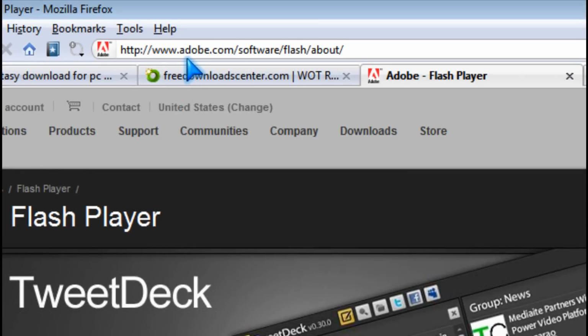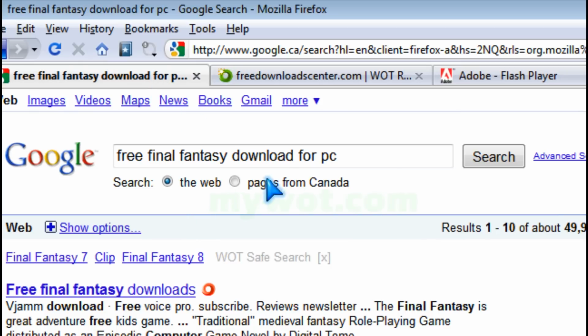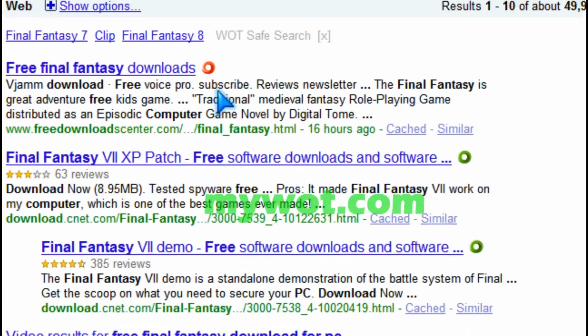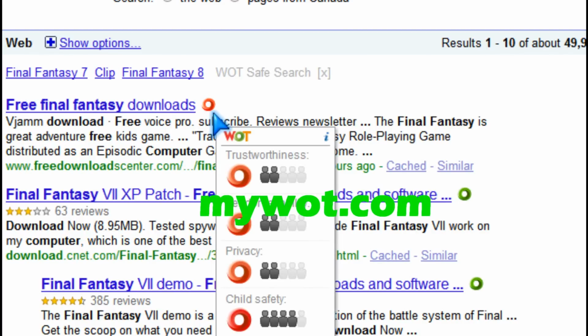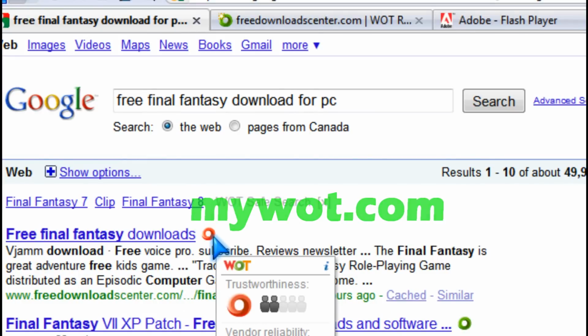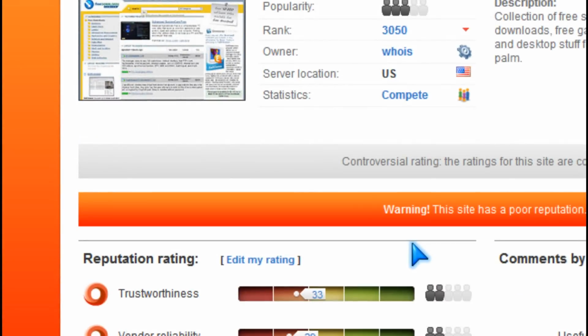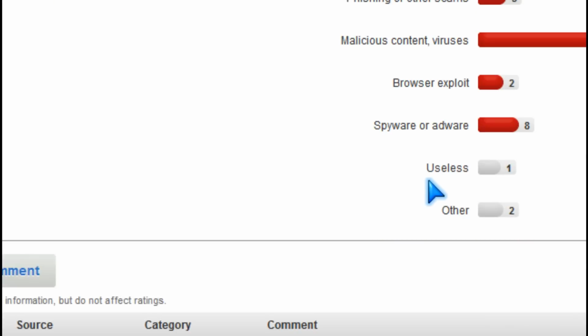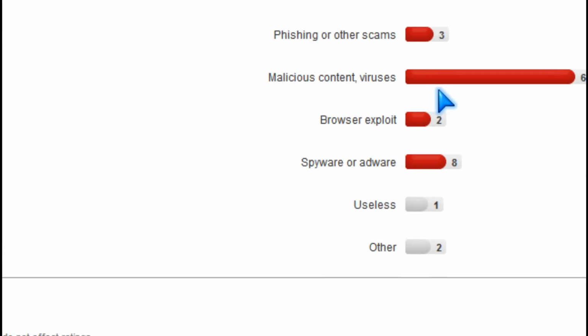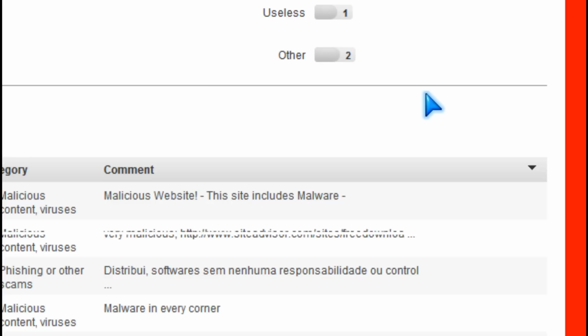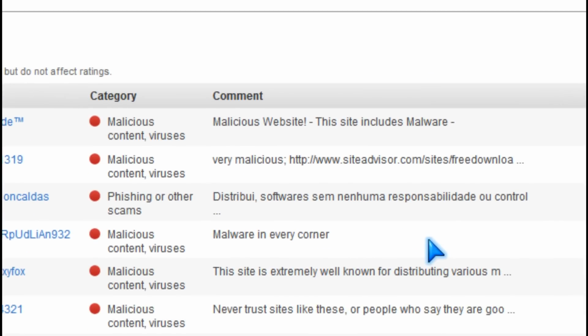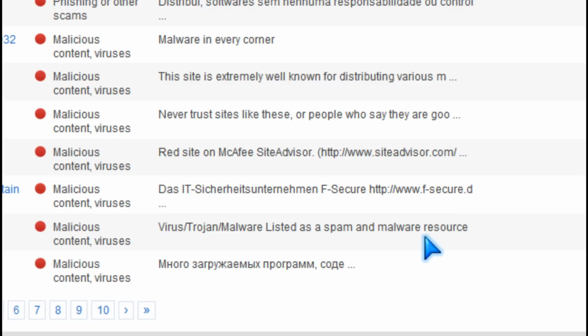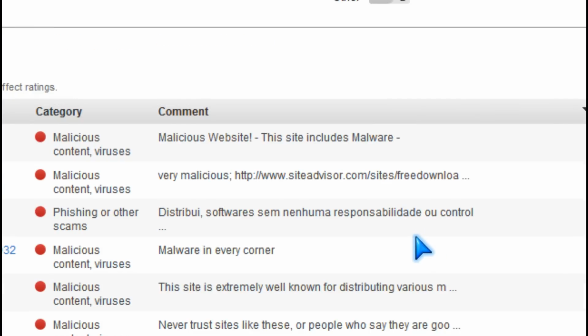And you should install WOT, since it's a good program for learning how safe a website is. So I clicked on this and it gives useful information like how safe it is and if it contains viruses or malware. And there are users that give comments.